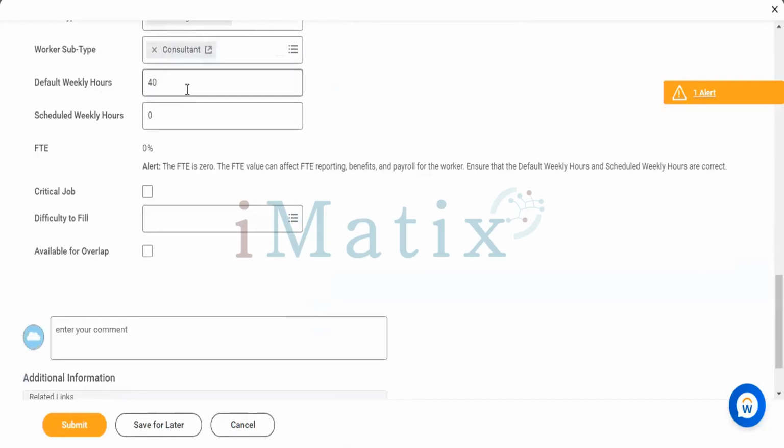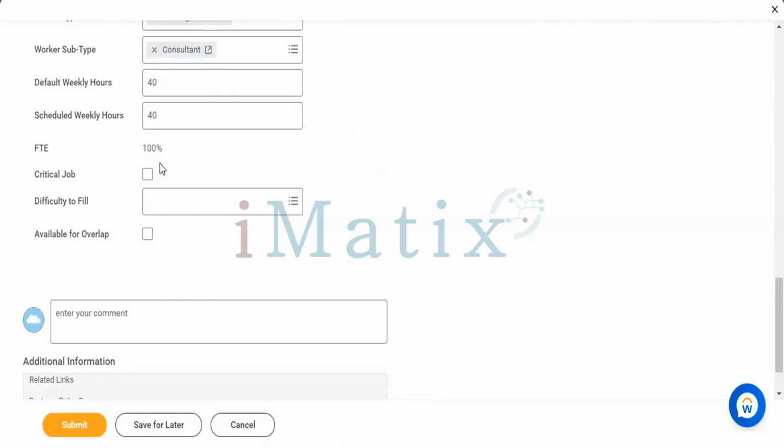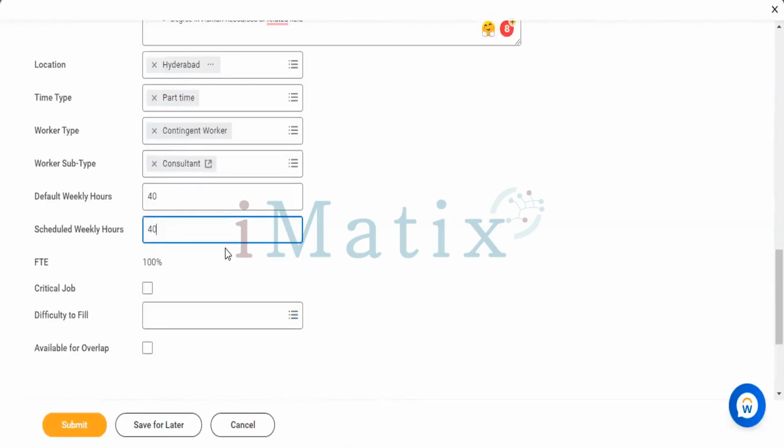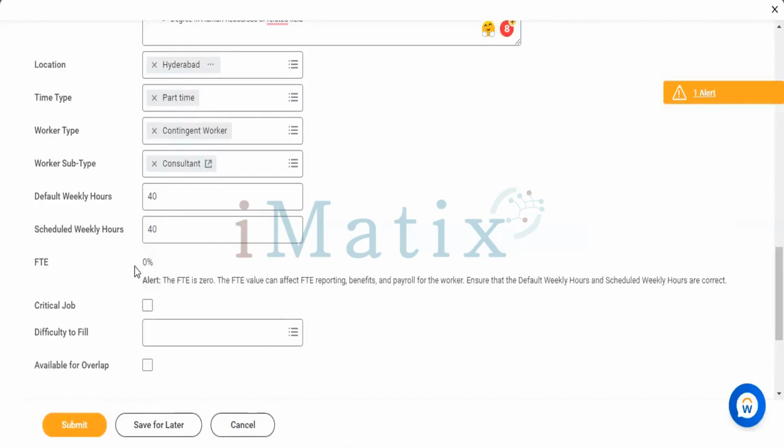Coming to default, weekly working hours is 40. If I give 40 hours weekly, I'm going to cover 100% efficiency over here. I get the full salary. But if I'm selected as a part-timer, instead of 40 hours, if I work 20 hours, that is enough for my criteria, and the FTE is going to change to 50. If I give 40 hours, my FTE is going to be 100.